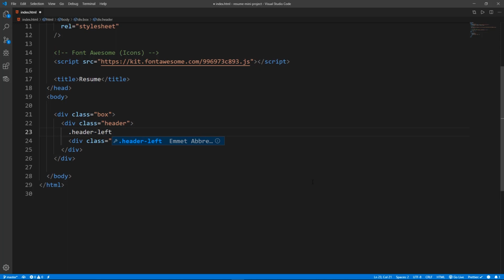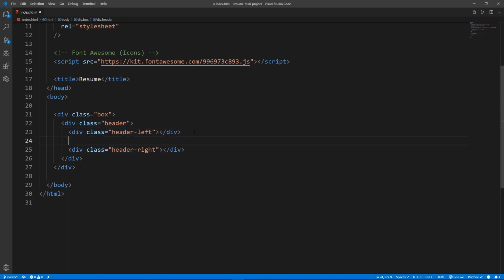Once you've done with that, you can just click on tab, and that is going to generate a division with a class name of header left. You can also create an ID, so it can be an ID of header left. So hash header left, then click on tab, and that is going to generate a division with an ID of header left. So remember, classes can be created using dot, whereas IDs can be created using hash.